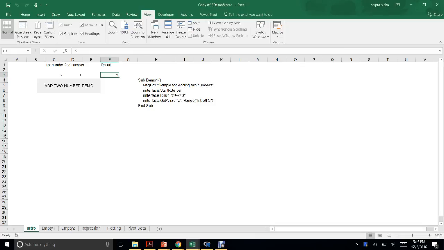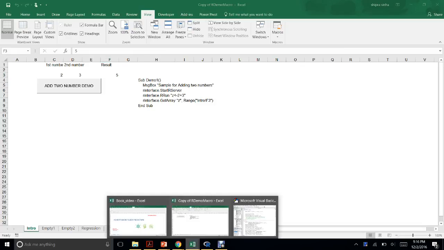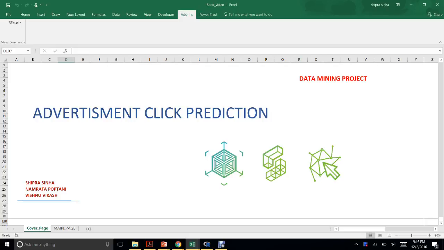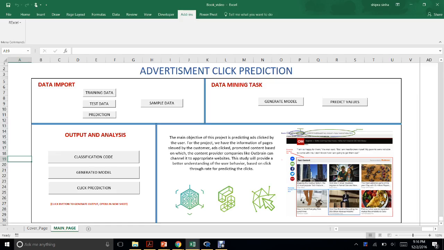Moving forward, the objective of this project is to predict how likely a user is to click an advertisement present on a web page. This main page is the main GUI for this project. It contains buttons to import data, run the data mining algorithm to generate the model, use this model to predict new data, and output. Training data is used to import training data.